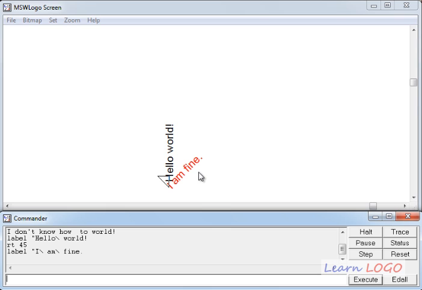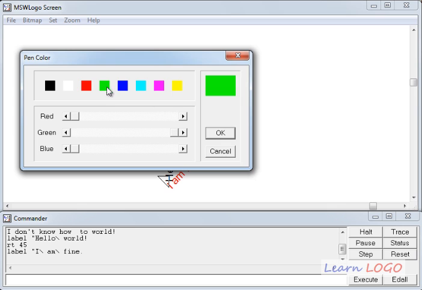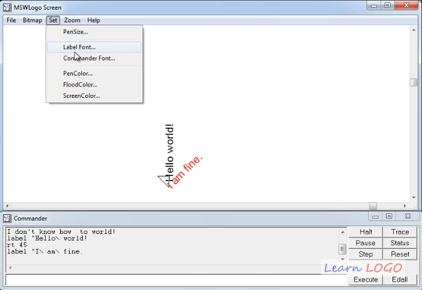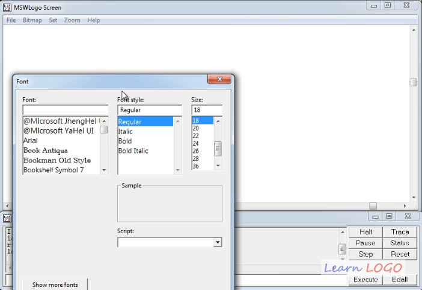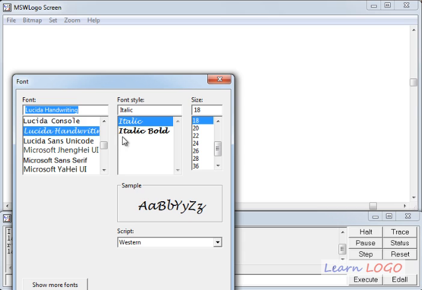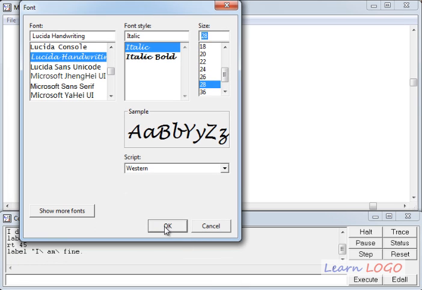So first you have to see the direction in which the head of the turtle is pointing, and then you can change the color of the writing by changing the pen color. Suppose I want to change it to green. You can change the font also, using label font. Here you can select any font you want. Suppose I select this, which comes only in italic and italic bold, and if I change the size, it should be bigger. Then I have to press OK below the window.